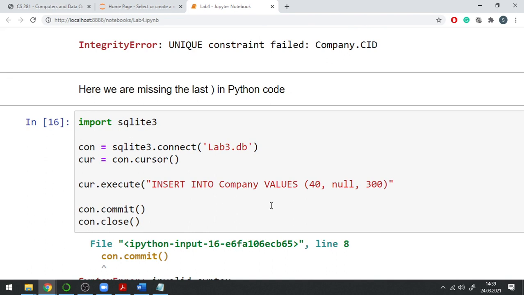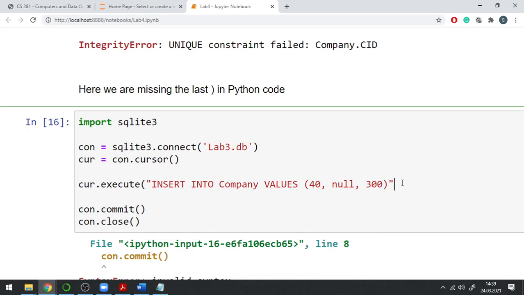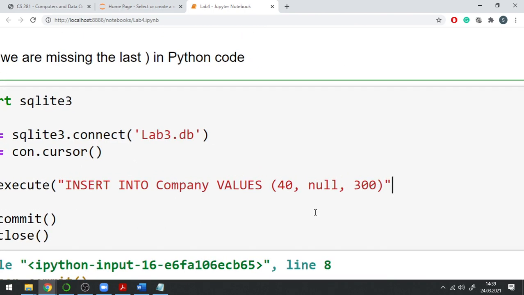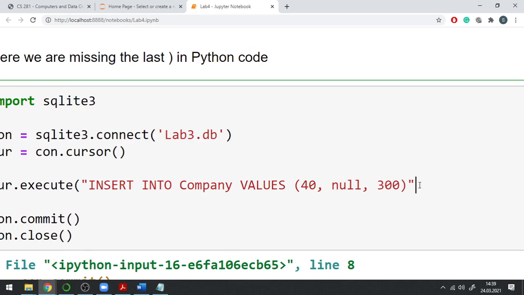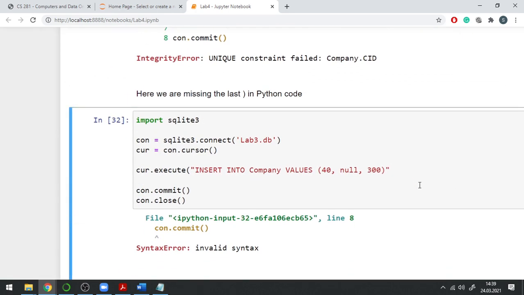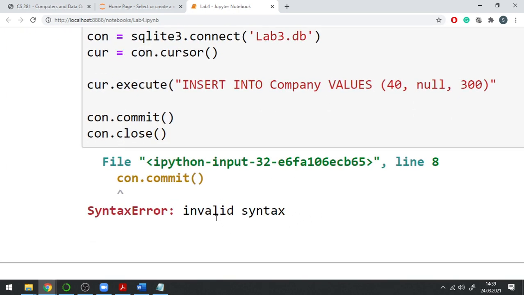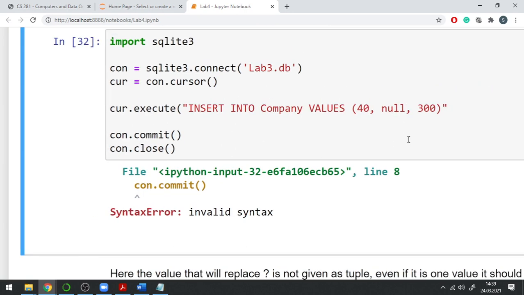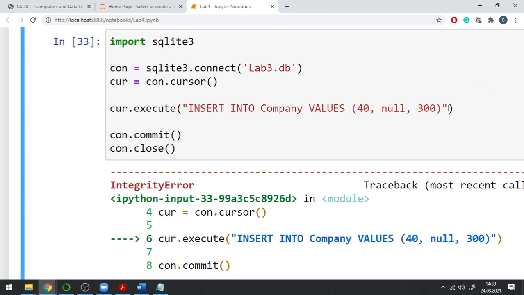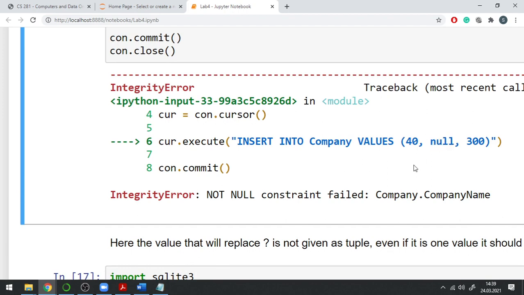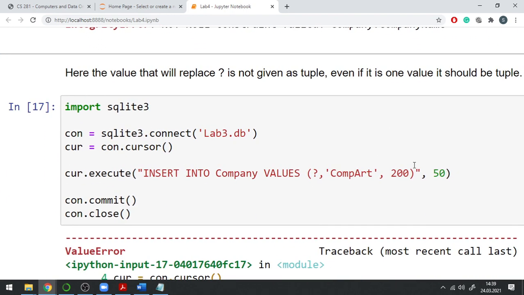And one other example, in here we have a syntax error for Python. For this Python function execute, I'm missing the last parenthesis. My SQL query is complete, but in this case it's going to say invalid syntax. So this is a syntax error for Python. I need to include this last parenthesis, but then this was trying to insert the null value. And remember, we replace the question marks using tuples, and if you are not giving a tuple, then it's going to give an error for this function.